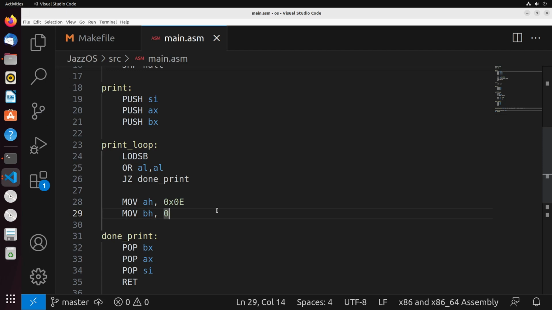Basically, the page number is used for cases where you maybe have multiple monitors and you want to write to a monitor that's not currently visible. You can change this value to access different pages of memory. Since we're in the main page of memory, as in the monitor that's being displayed, we can set this to 0 for our purposes. And then the interrupt that we're looking for is 0x10.